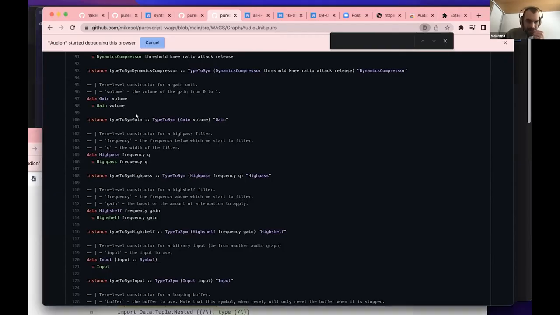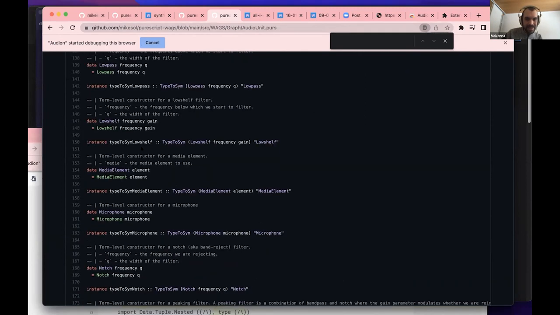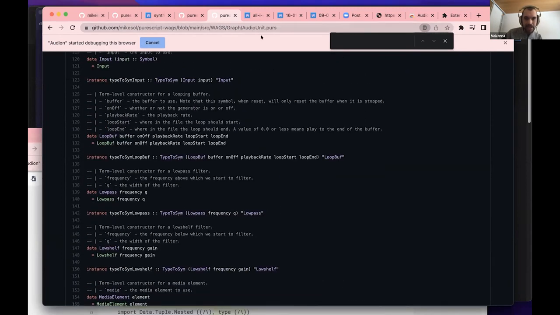Screen sharing is stopped. Sorry about that. Let me go back to it really quick. Yeah, I was talking about this. These are the elements of the graph, which is in WAGS graph audio units. Sorry about that. Lost track of where it was.